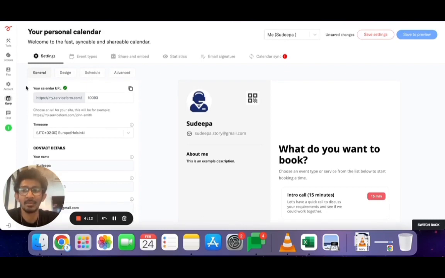Hourly is a calendar where you can set up your own events so your clients or the viewers can book you through this calendar. You can sync this with your Google Calendar or your Outlook calendar.